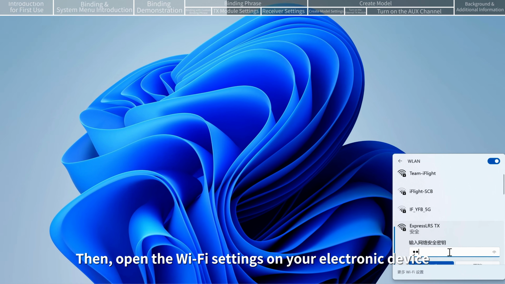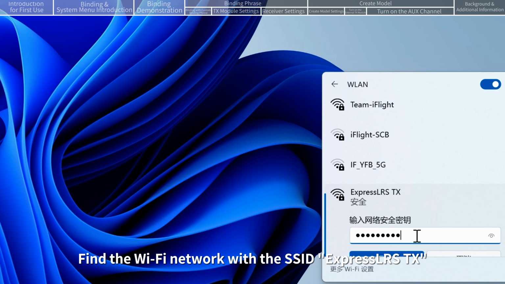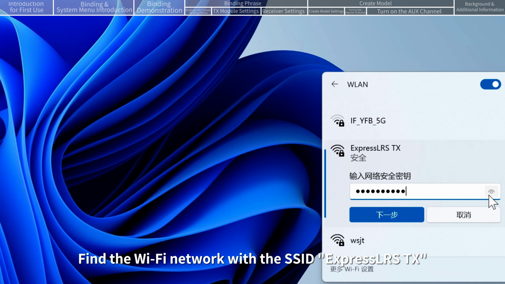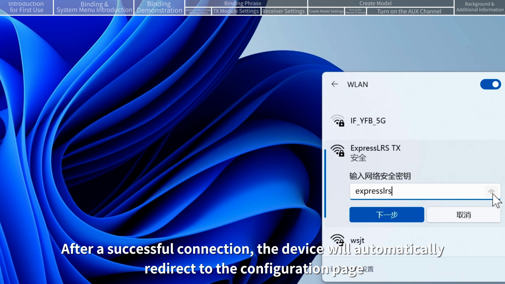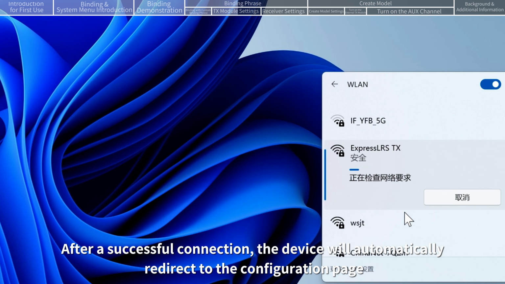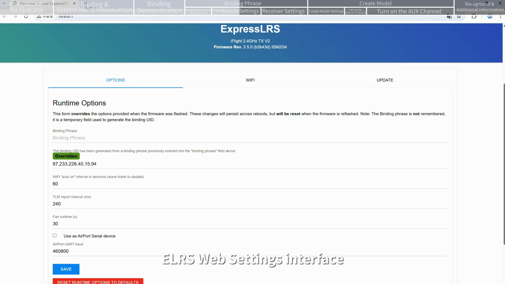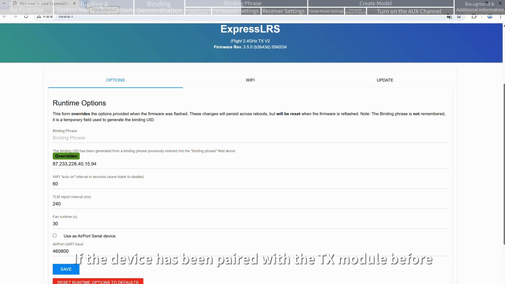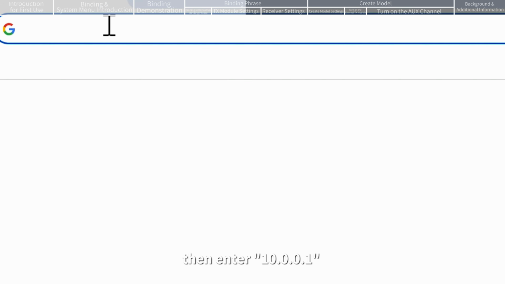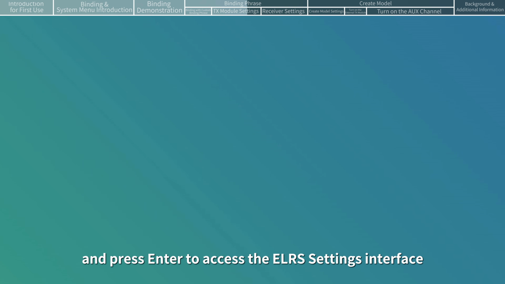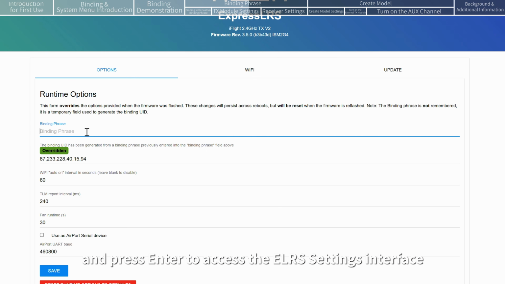Then, open the Wi-Fi settings on your electronic device. Find the Wi-Fi network with the SSID, Express ELRS TX. Enter the default password in lowercase: expresslrs. After a successful connection, the device will automatically redirect to the configuration page. ELRS Web Settings Interface. If the device has been paired with the TX module before, the password entry can be skipped. If the web page does not redirect automatically, then enter 10.0.0.1 into your browser, and press enter to access the ELRS Settings interface.